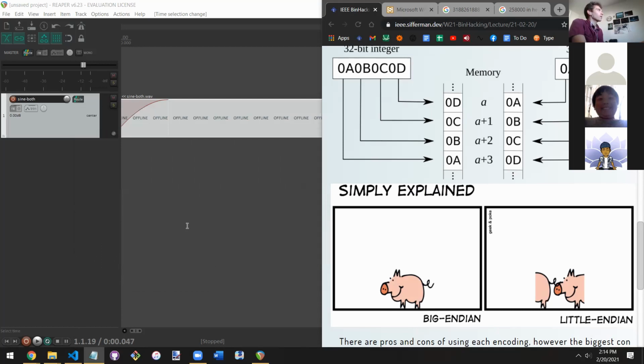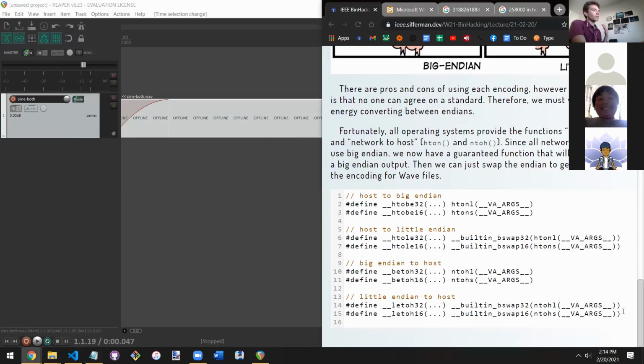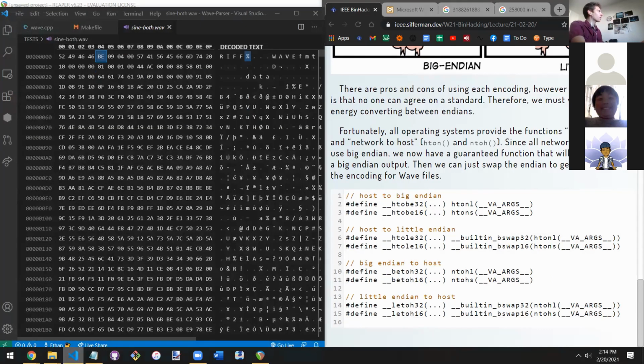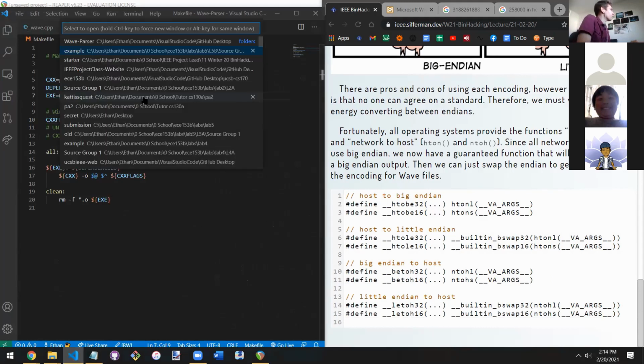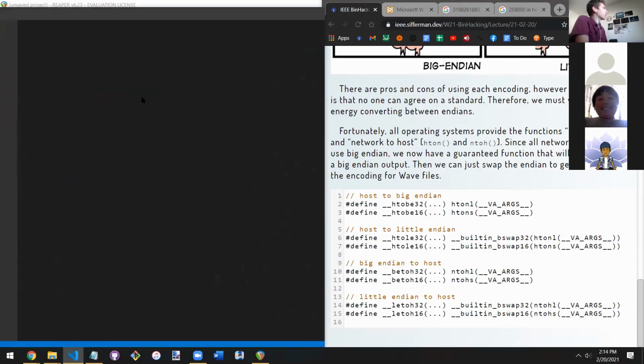Good work. That's basically endianness. You don't really need to know this super well. All you need to know is to always use these functions right here whenever you need to mess around with endianness. Next, I want to show you the starter code. I'm thinking we may not have time to actually write much code today, so maybe we'll do it next week.